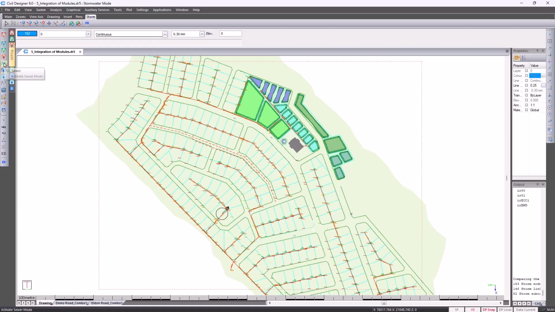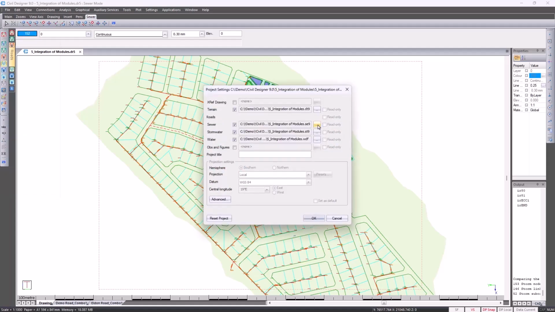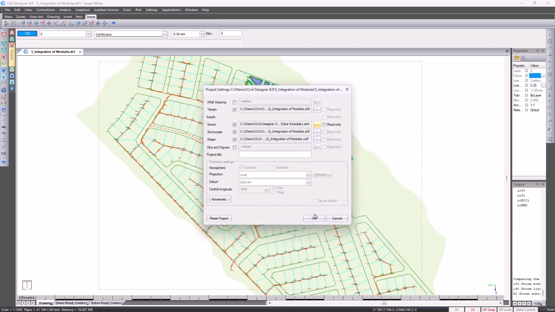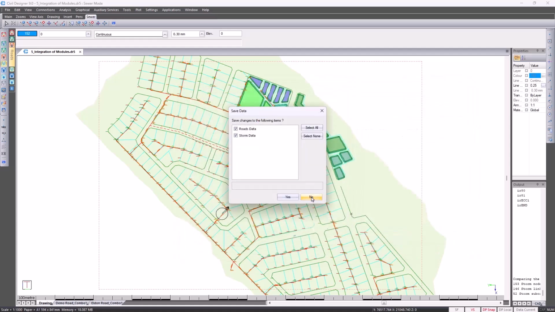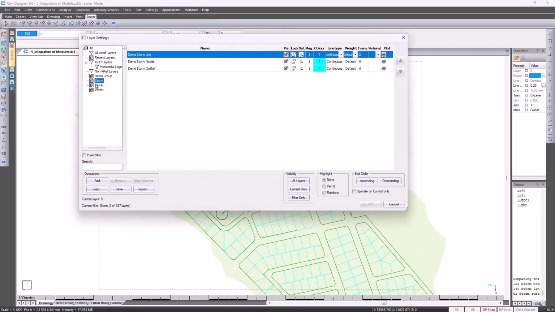I select sewer mode, go to File, Project Settings, and I'm going to bring in a clear example of the sewer module, and then together we'll build it up so that you can see how it's done. And then go back to my CAD layers. I'm then, in this example, going to convert the CAD drawing into our network.